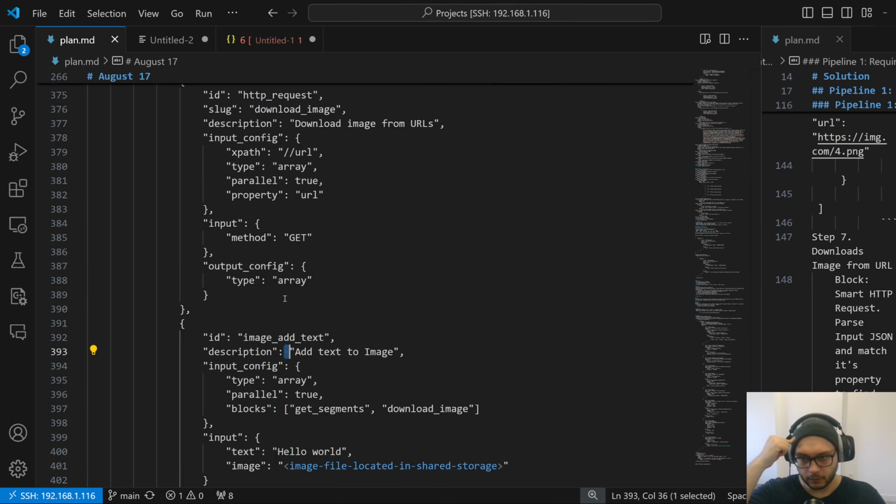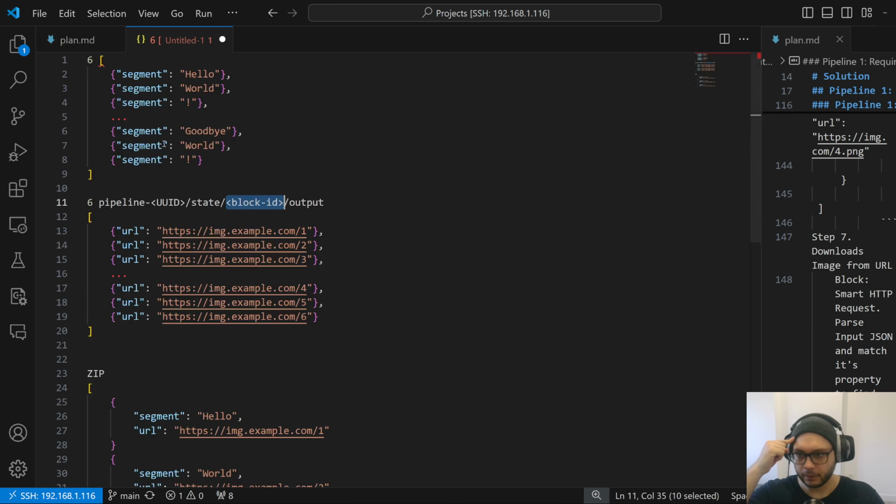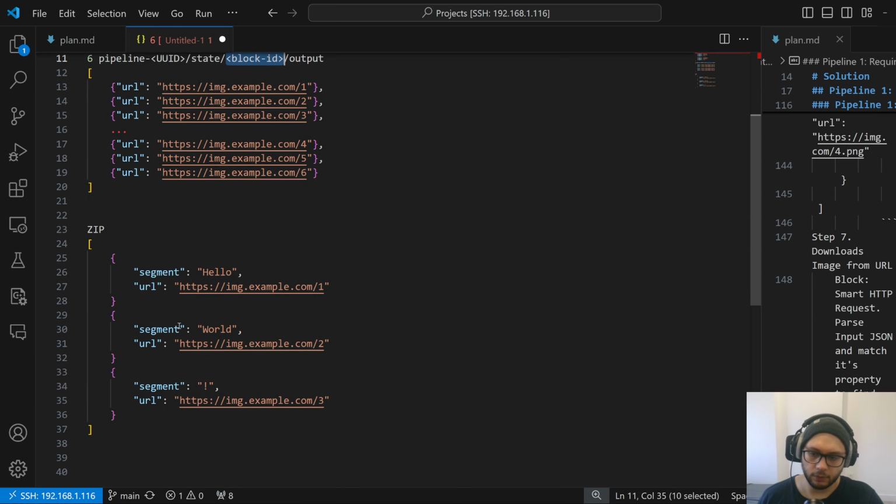I wanted to introduce a block named zip. I think it's in here. So that zip could work with two arrays and gather their data into one array. I mean, it's not two arrays, it might work with n arrays. So it might gather all output into one big JSON, for example, and then do something with it. Send it to OpenAI for analysis, for example, and maybe moderation.